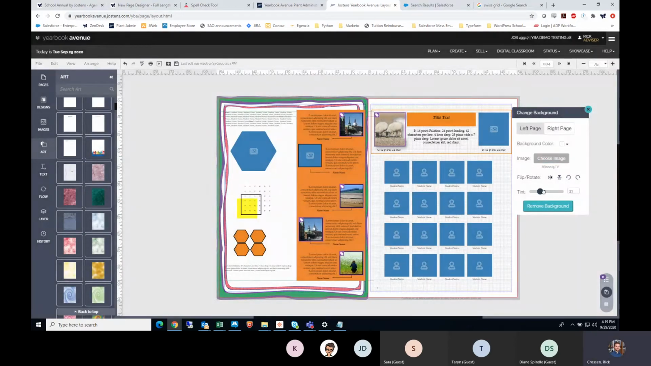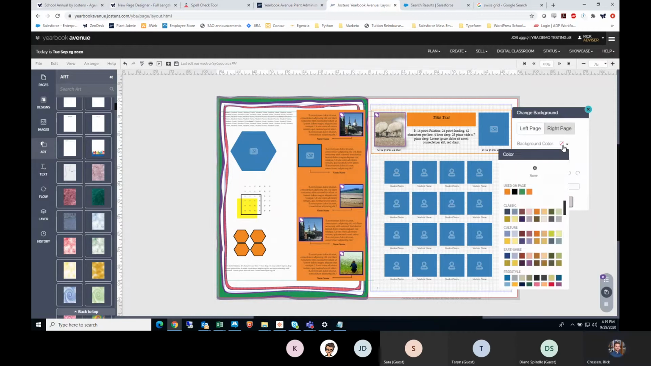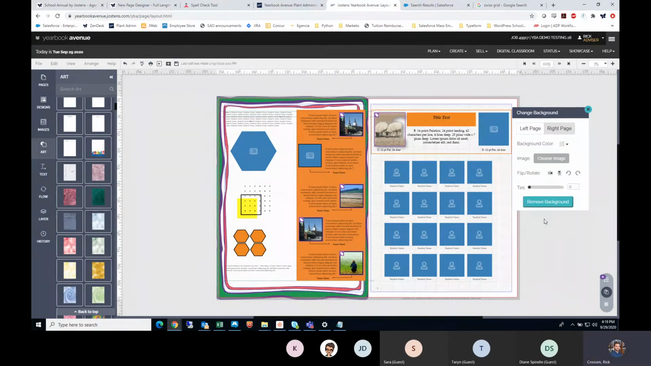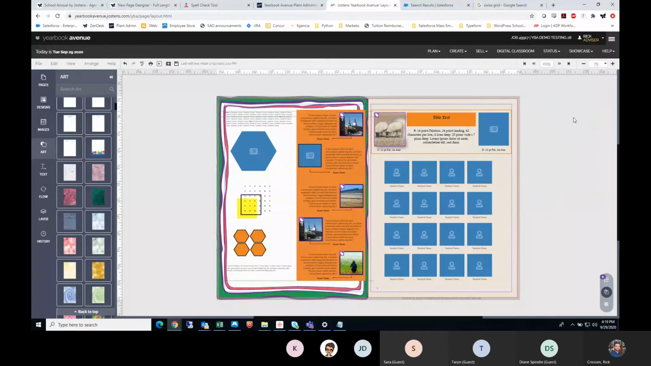You could add a tint from here as well, make some little transparency to your background. If I wanted to apply one to the other page, you can do that as well. Or just do a solid color. Okay, any questions so far on this stuff? If I'm going too fast, let me know, I can slow down.